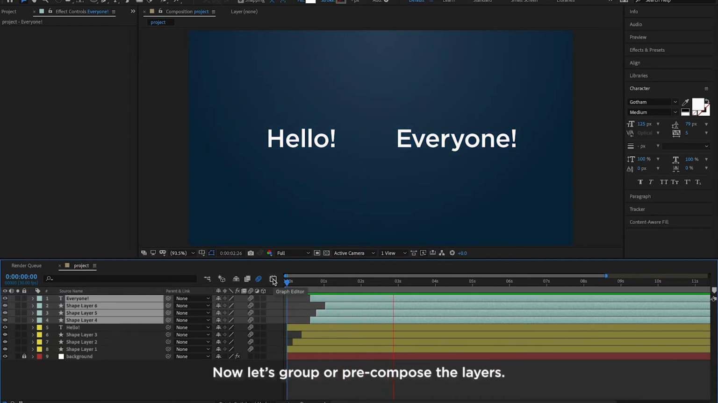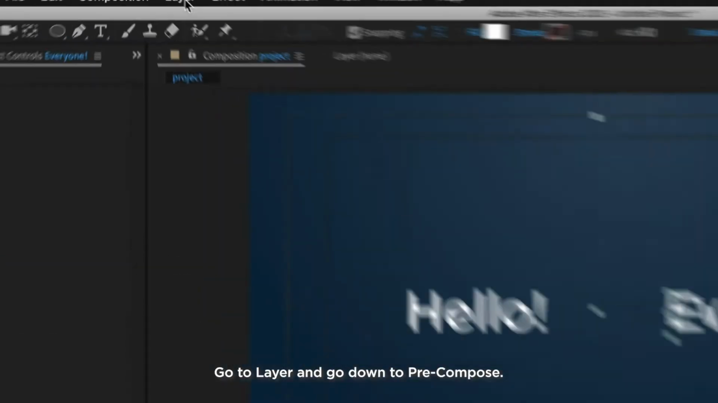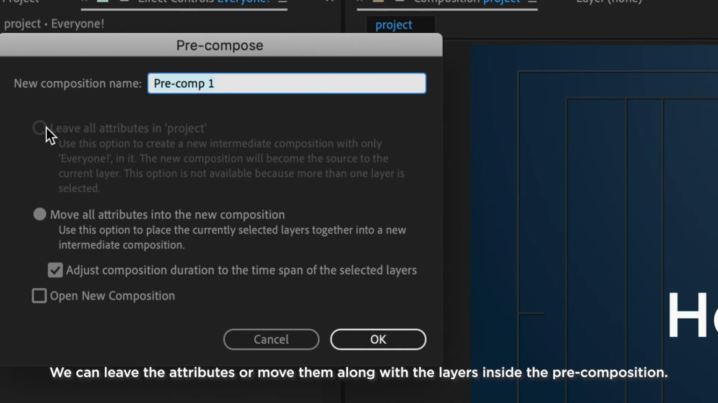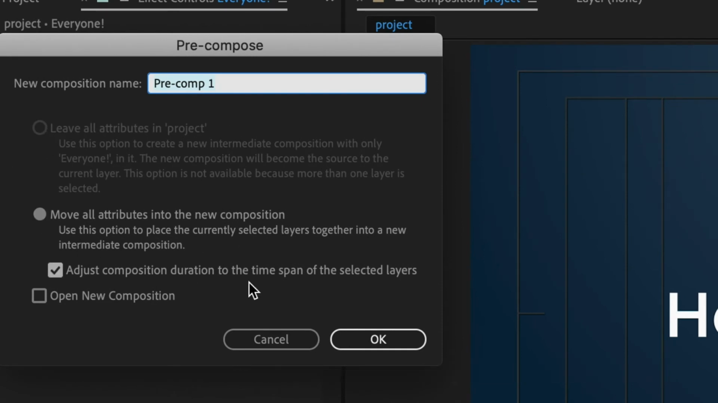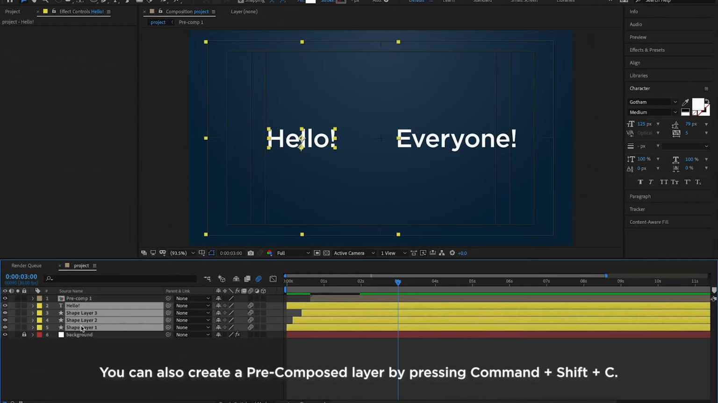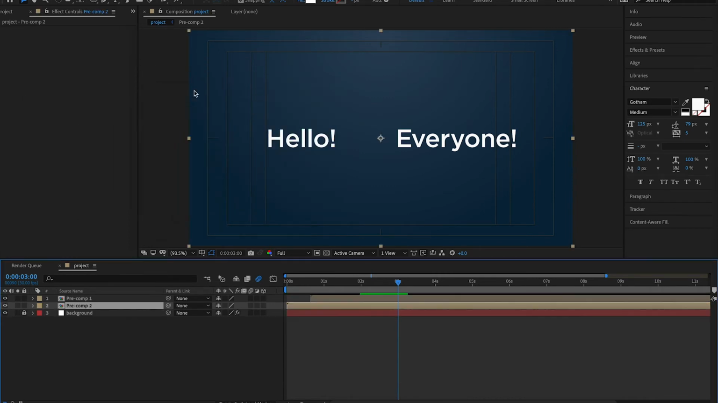Now let's group or precompose the layers. Go to Layer and go down to Precompose. We can leave the attributes or move them along with the layers inside the precomposition. You can rename this to anything you want and press OK. You can also create a precomposed layer by pressing Command plus Shift plus C.